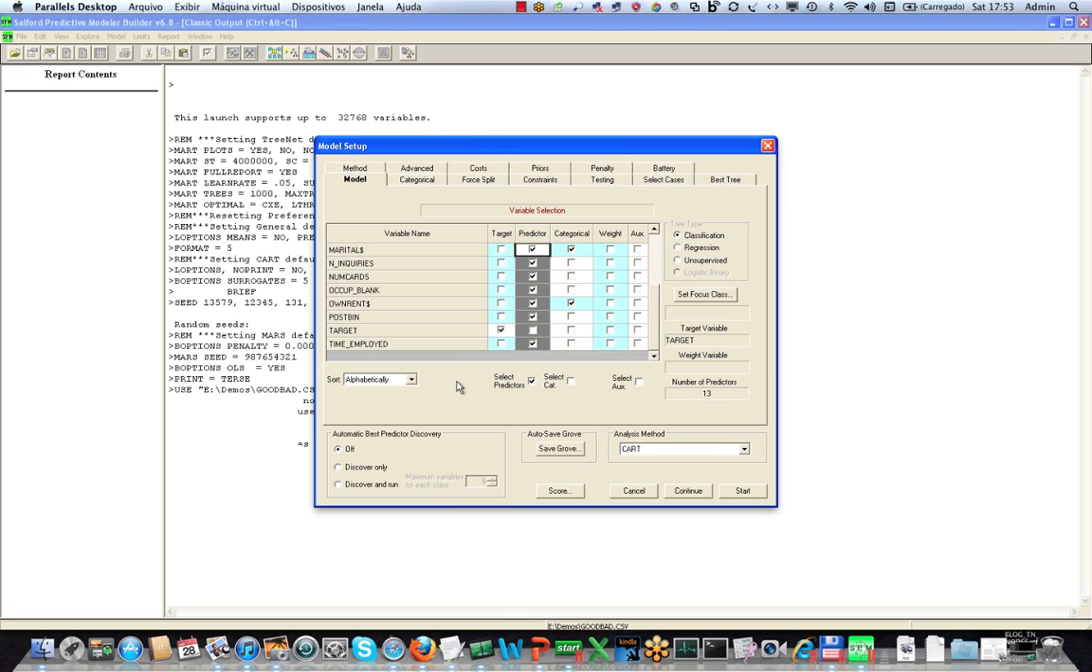And the only change I'm going to make to the automatic settings is that this variable post_bin, which is coded as a number, is actually treated as categorical. This is actually a grouped variable of a postal code. So it represents the region that an individual lives in.